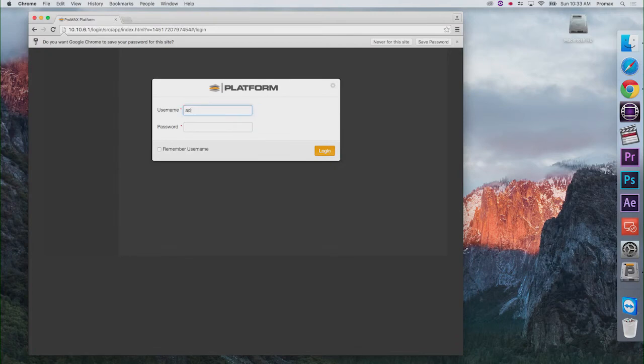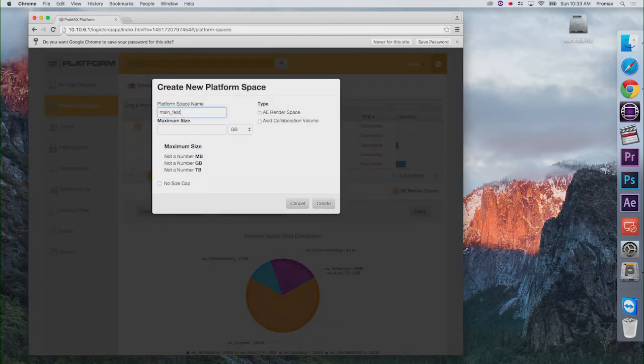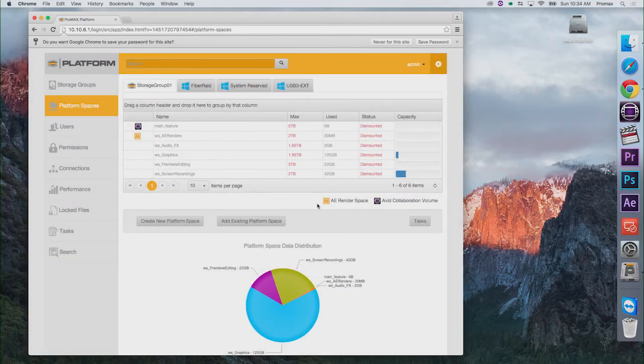We'll start today's demonstration by logging in to our easy-to-use web interface as admin. Once inside, we'll create a new Platform space. We'll name it Main Feature, set it to 5 terabytes, and most importantly, specify this as an Avid collaboration space. And now we see it listed with the Avid logo beside it.